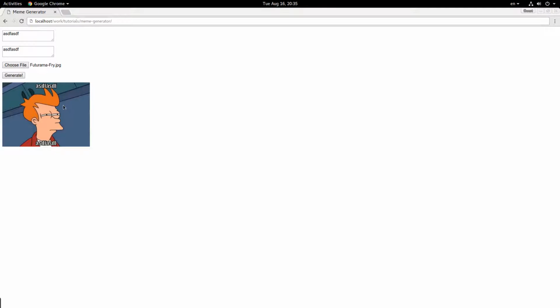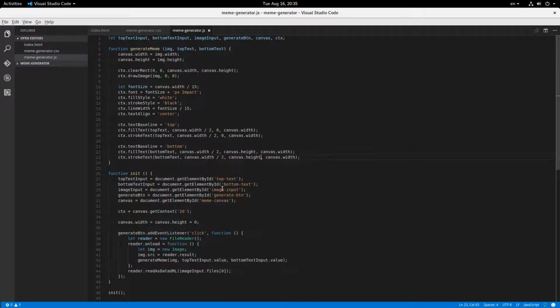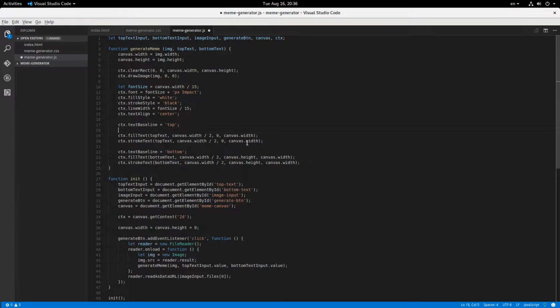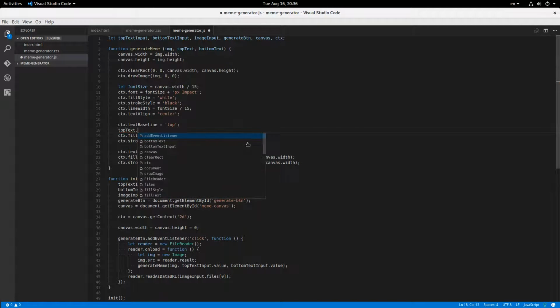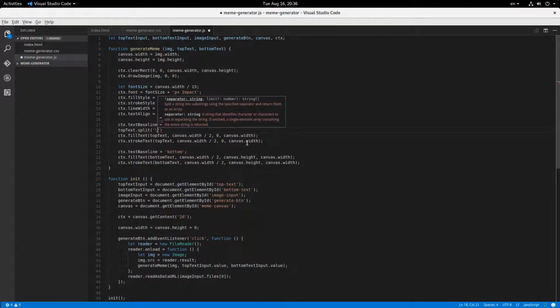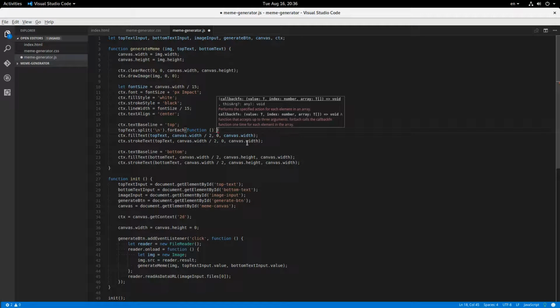Okay, but sometimes memes are going to have two lines of text here. If we add a new line here and generate, it interprets that as a space, because drawing text on canvas doesn't support multi-line. So we have to support that ourselves. We're going to do that by splitting the text by new line, so that turns it into an array of each line, and then draw each of those. So we'll say top text split by new lines, and for each of those, we'll run this function.